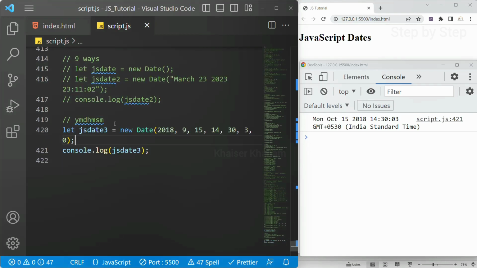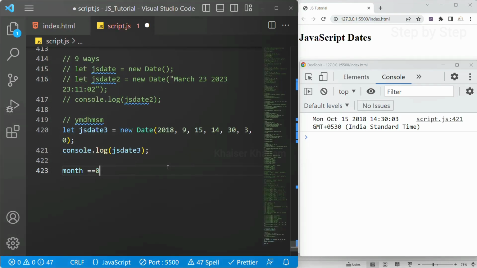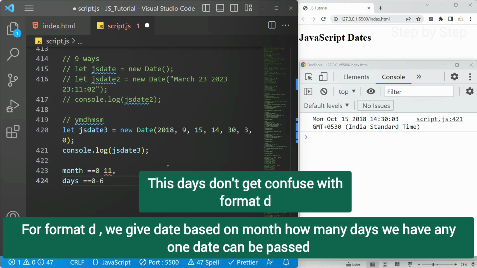So this order you have to follow: year, month, day, hours, minutes, seconds, milliseconds. So that's it. You have to follow this order. And also one more thing you should remember: for months, it will be calculated from 0 to 11. And for days, it will be calculated from 0 to 6. So 0 will be standing for Sunday, 1 is for Monday, 2 is for Tuesday. It keeps on going like that. And here 0 will be starting from January, 1 will be for February, and 11 will be for December. So it keeps on going like that.